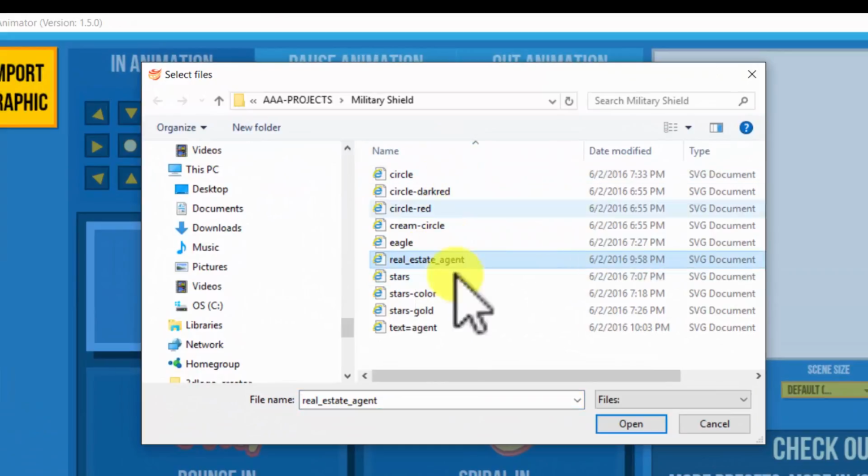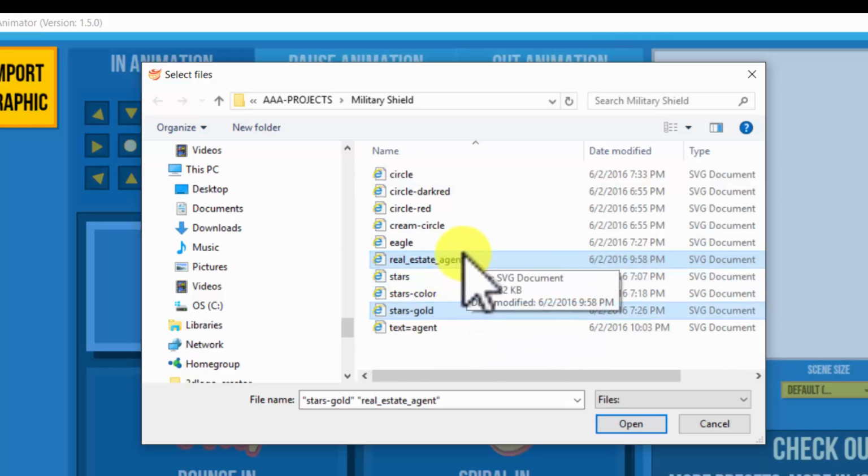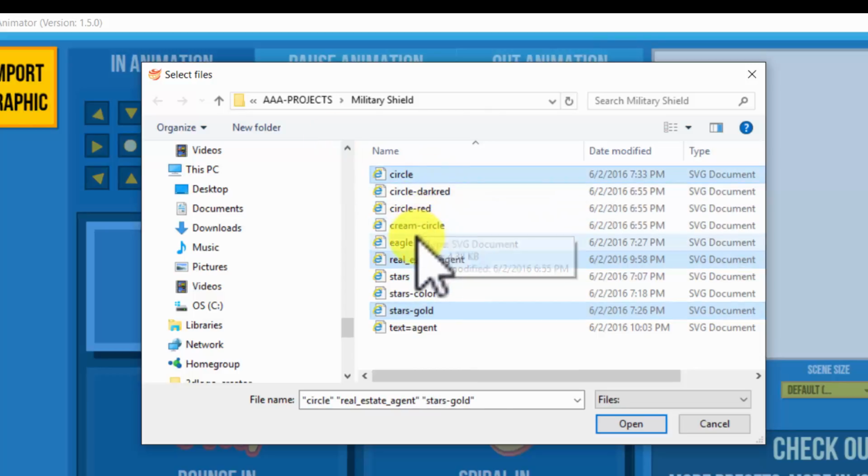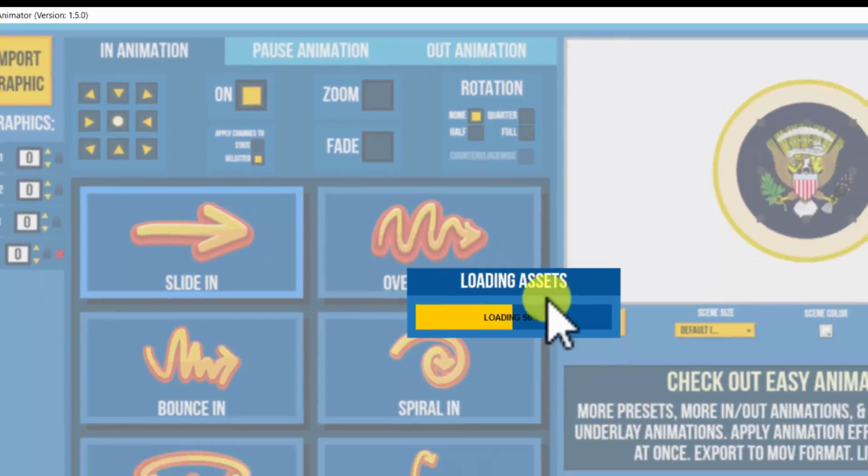You'll see that I've got a whole bunch of stuff in this folder right now. I'll organize this for you because I have some extra things. I've got stars in different colors. I've got white stars and red, white, and blue stars and some different circles. But let me show you what I'm doing here. I have gold stars. I have the real estate agent, and then I have a circle, and we have the eagle. So there are basically 4 parts to this project that I created.